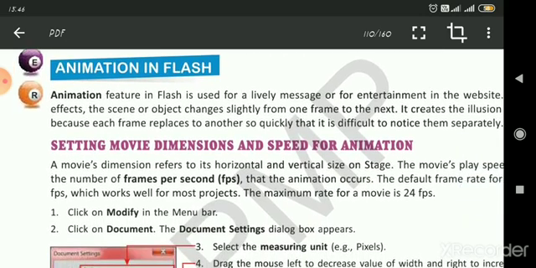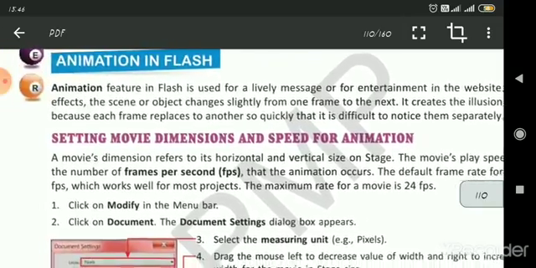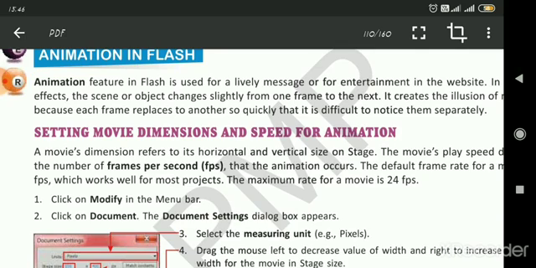Now animation in Flash. Animation feature. What is the animation feature? It is a Flash feature for a lively message for entertainment on the website. In an animation, the scene or object changes slightly from one frame to the next.